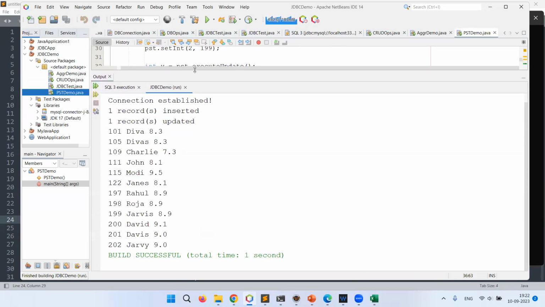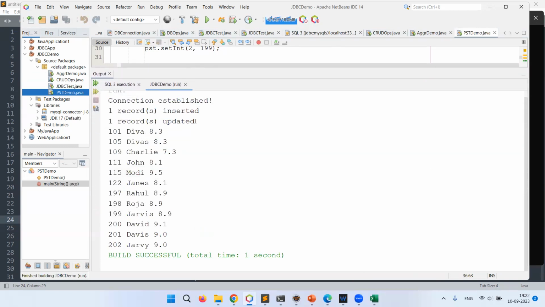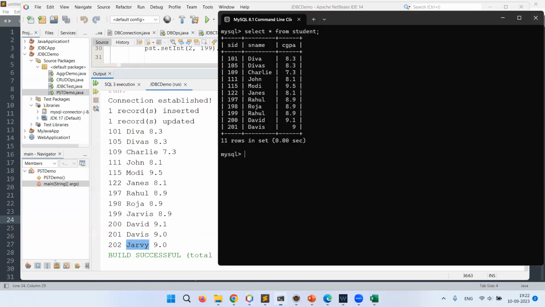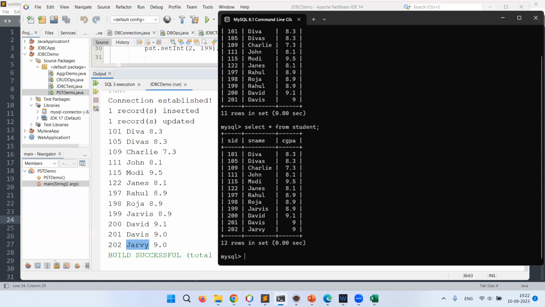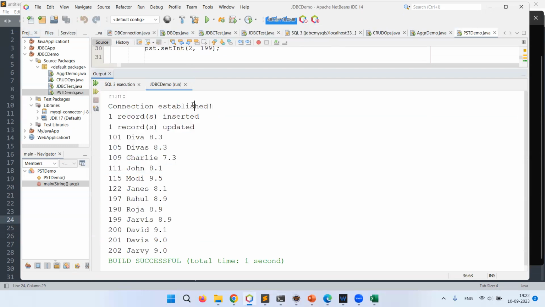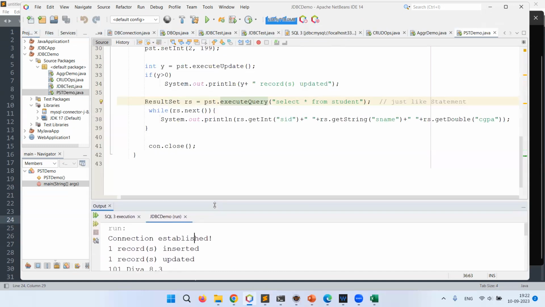So let me run now. Yeah. Now you can see one record inserted, one record updated. You can see 199 is becoming Jarvis, and Jarvi got inserted. So in total we'll have 12 records. The same thing you can see over here. Now you will have the 12 records. Fine. So this is how the prepared statement will be used.